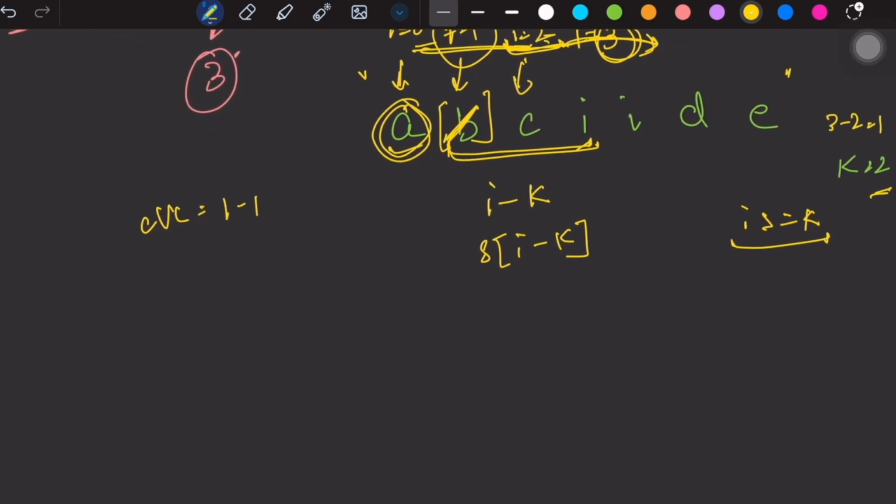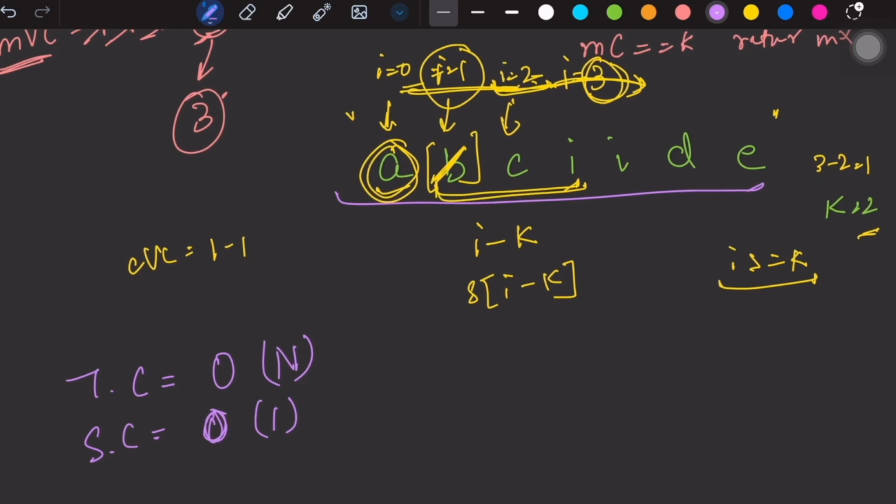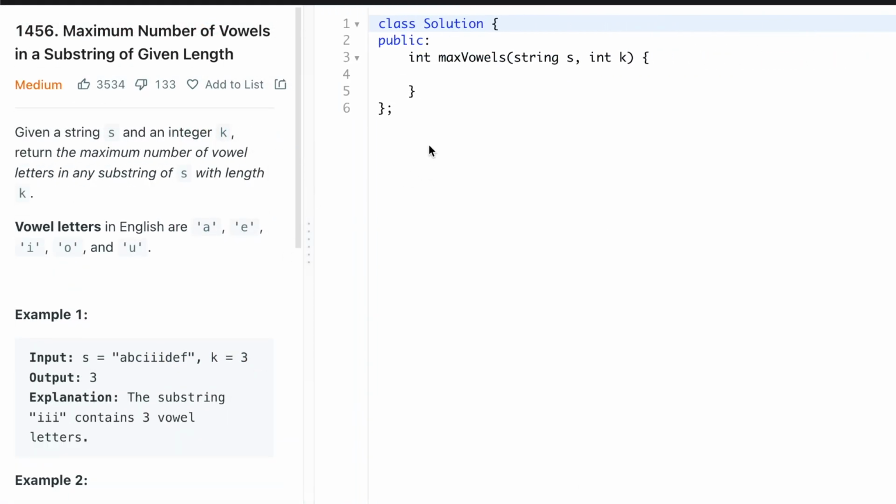So the time complexity in this approach is big O of n only, right? Since we are just iterating over this string, and space complexity is big O of 1, since we are just using variables, not any data structure. Okay, now let's move to the coding part to better understand the approach.